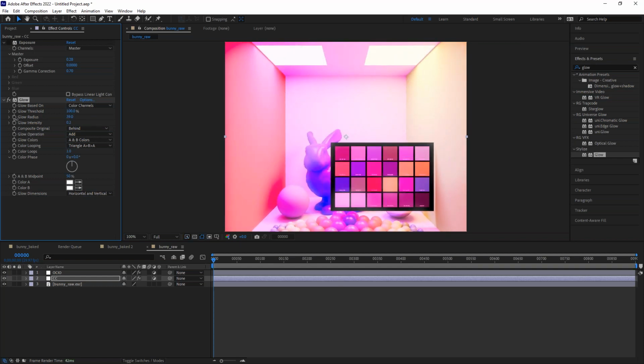If I decrease the glow radius here, and the intensity, yeah, it's very, very sensitive. If I decrease the glow radius to 5, now it's more pronounced here. And well, that's it.